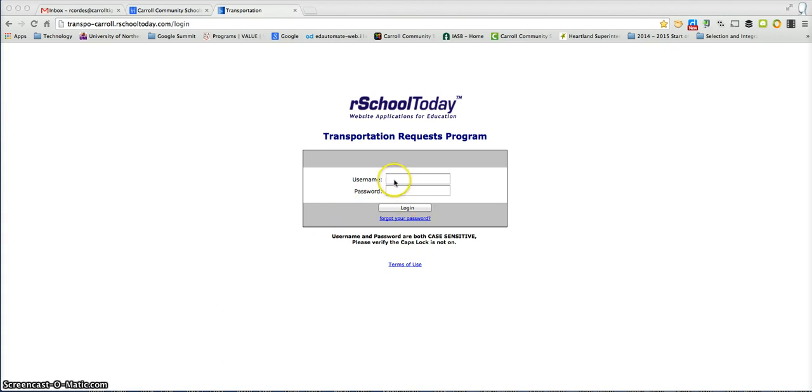But here is where you would log in, and your username is your first initial and last name. But for this purpose, I set up a test user, and so we'll sign in as test user. Everyone's password is password to begin with, and then you can log in.